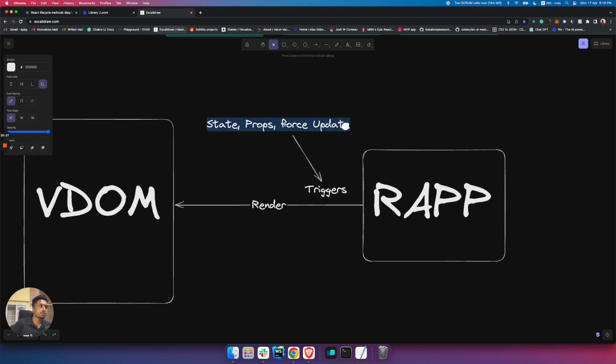Then what is force update? Force update is a function. It's not a value, it's a function from the React package itself. But it is not recommended unless you want to forcefully render all the changes, basically all your components. It is used very rarely, and I've seen people misuse this as well. But I'm going to tell you one thing: 99.99% of the time you don't need force update. Basically, you don't need it at all.